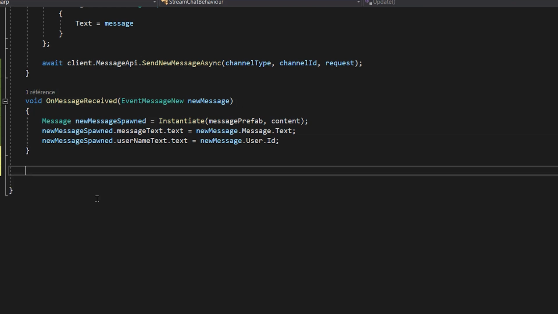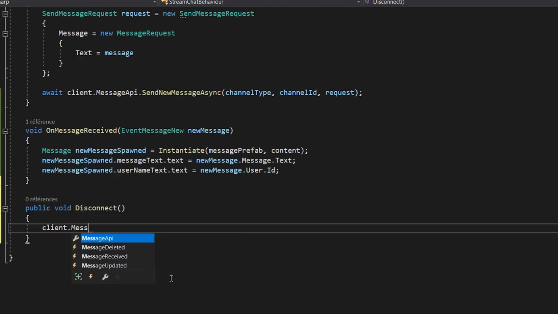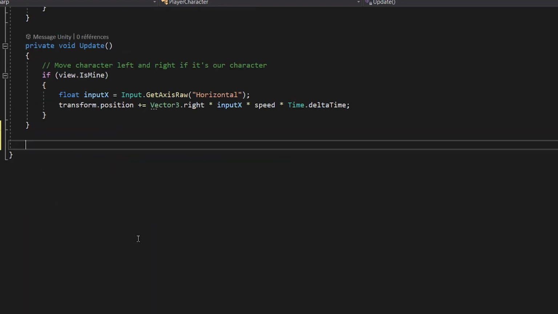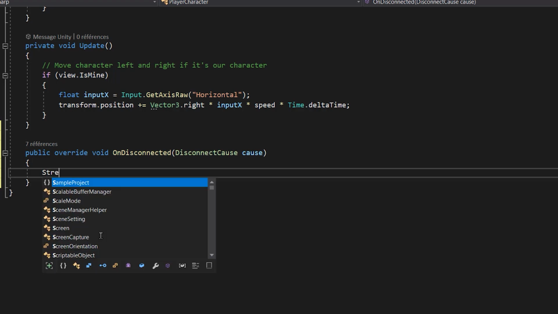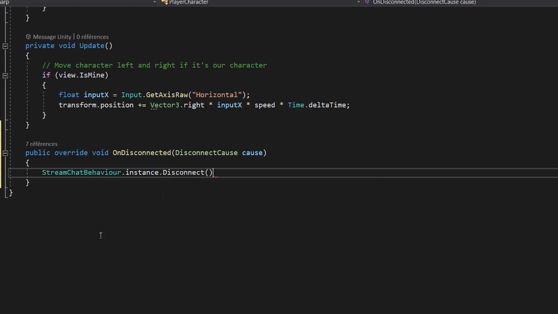But before going back to Unity, it's a good idea to also disconnect the client when the player leaves the game. So I'm going to make a public void function called Disconnect. In this function, we'll first of all unsubscribe from any events that we subscribed to. So in my case, I'll say client.MessageReceived -= OnMessageReceived. Then we'll call the client.Dispose function to actually disconnect our Stream client. I'll call this function inside of my player character scripts. So I'll use the public override void OnDisconnected function, which is a function that gets automatically called by Photon when the player gets disconnected. And in this function, I'll simply call StreamChatBehavior.instance.Disconnect.